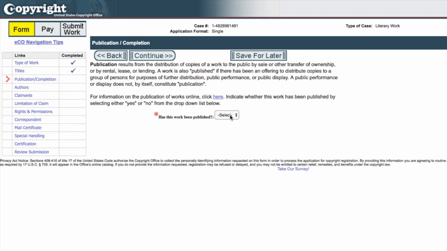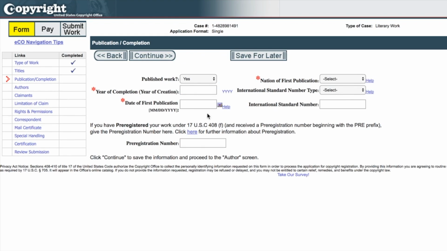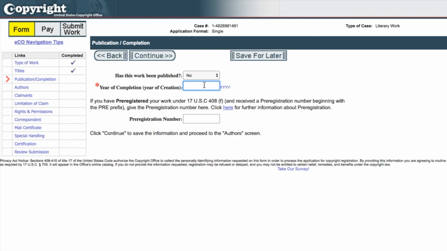Has this work been published? Now, if you're behind the ball and you've already published your work, that's okay. Just say yes, and then it will ask you when you published it. Now, for me, I have not previously published this work, so I'm going to say no. It's going to ask me when I completed it. I'm going to say this year, and I'm going to say continue.